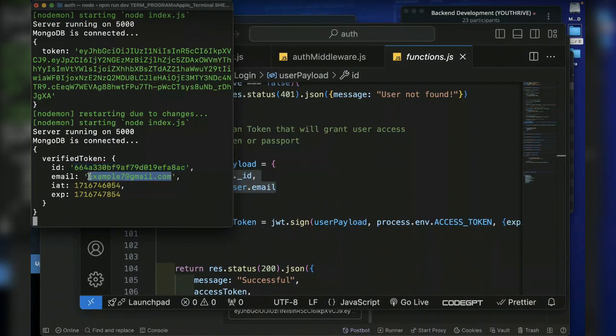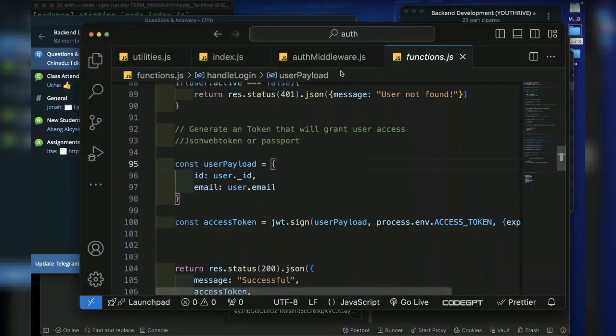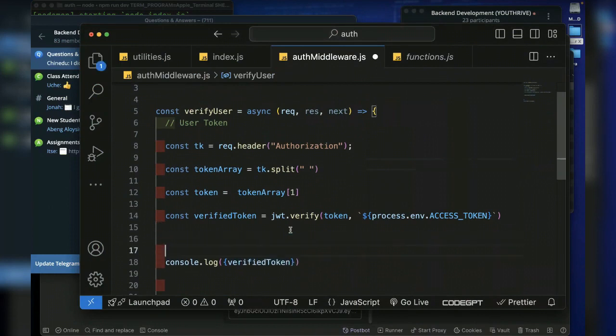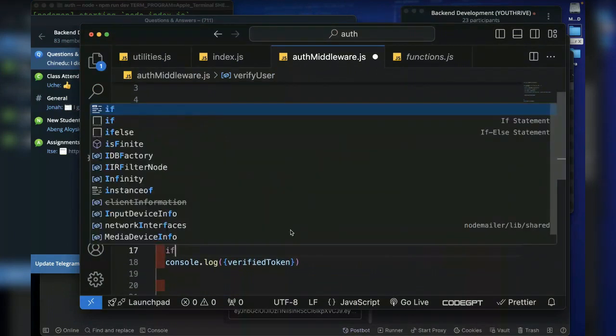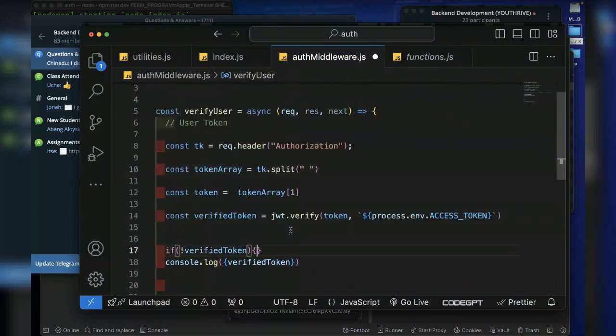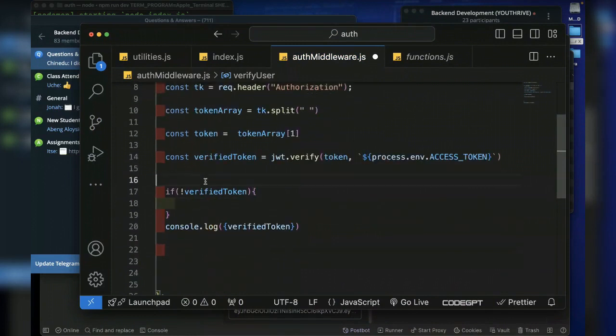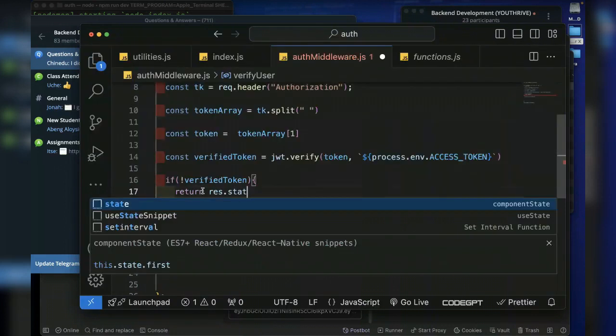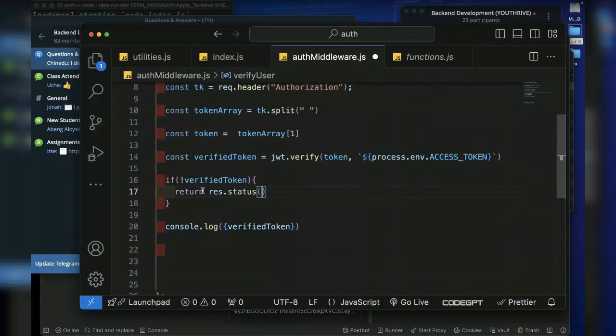So what we can do is say, when we get the user email, at this point now we want to say if not verified token. So if the token is not verified, we want to tell the person, please log in now, or tell them invalid authentication. So you return a response.status of 401 and a JSON message.